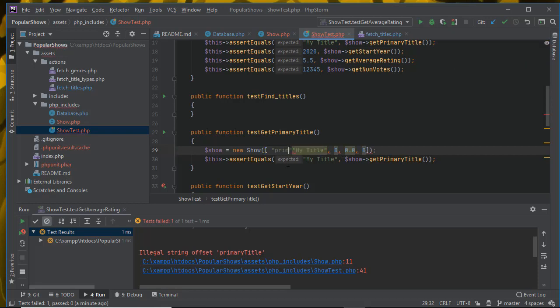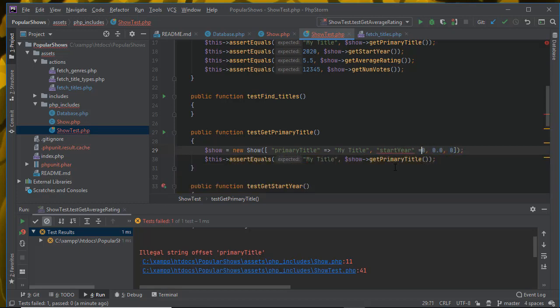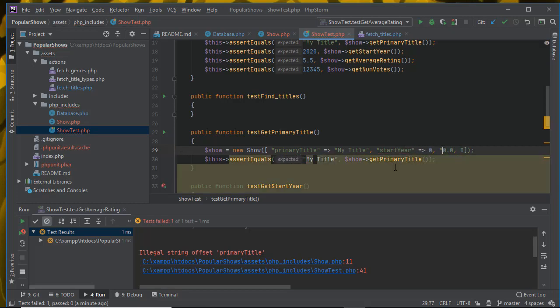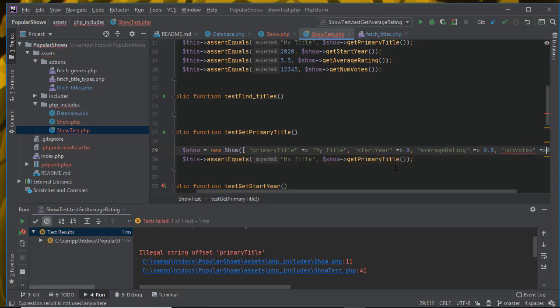So it should be primary title goes to that. And start year goes to that. And average rating goes to that. And num votes goes to that.